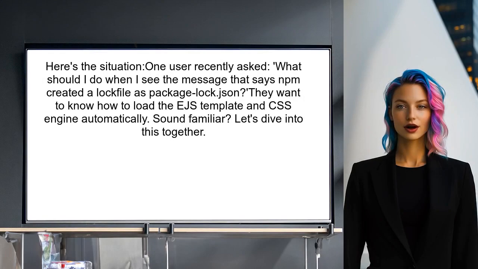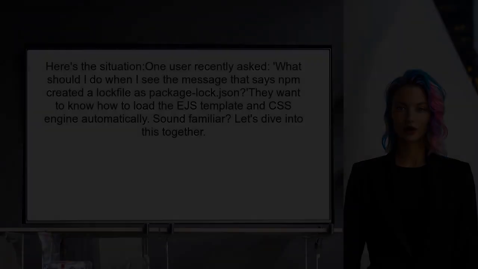So here's the situation. One user recently asked, "What should I do when I see the message that says npm created a lock file as package-lock.json?" They want to know how to load the EJS template and CSS engine automatically. Sound familiar? Let's dive into this together.